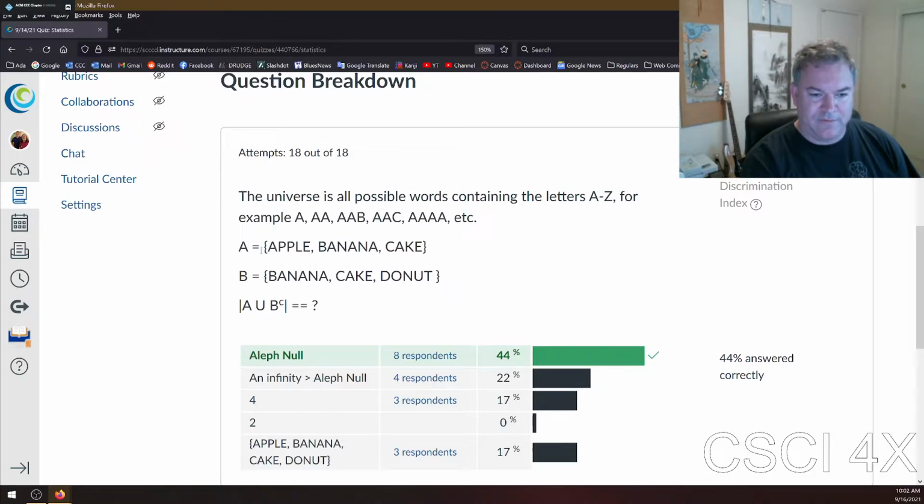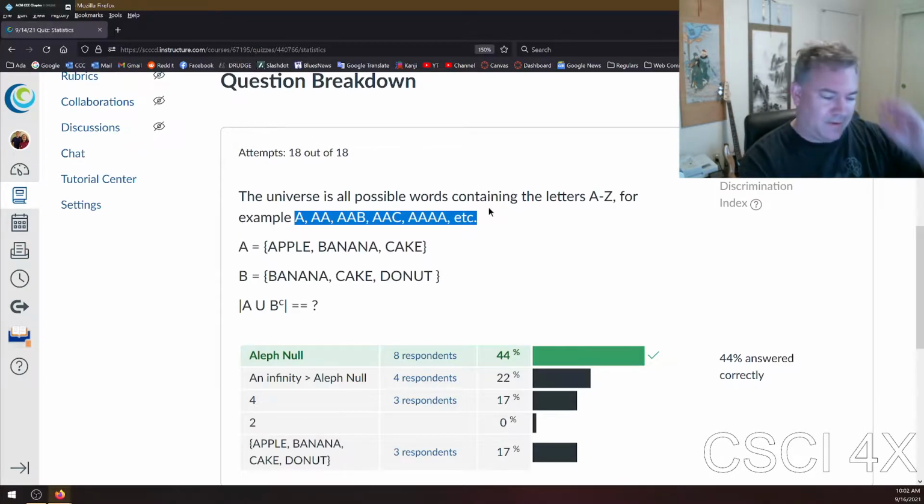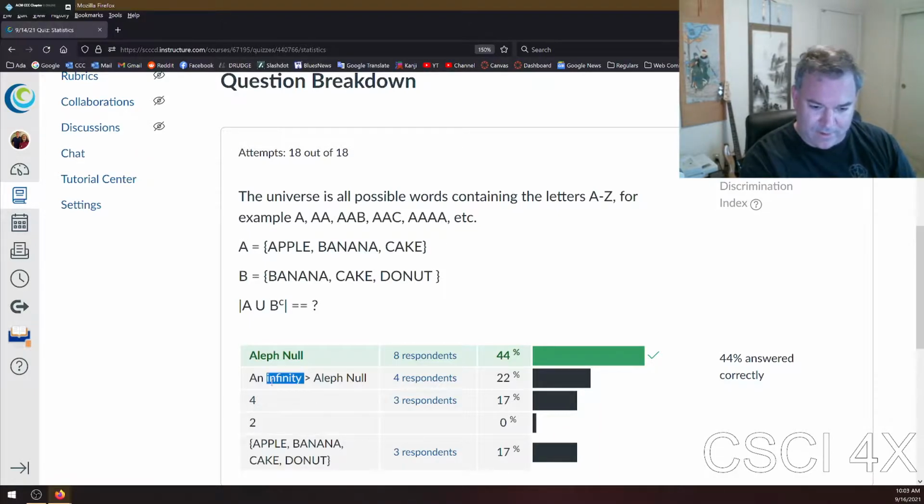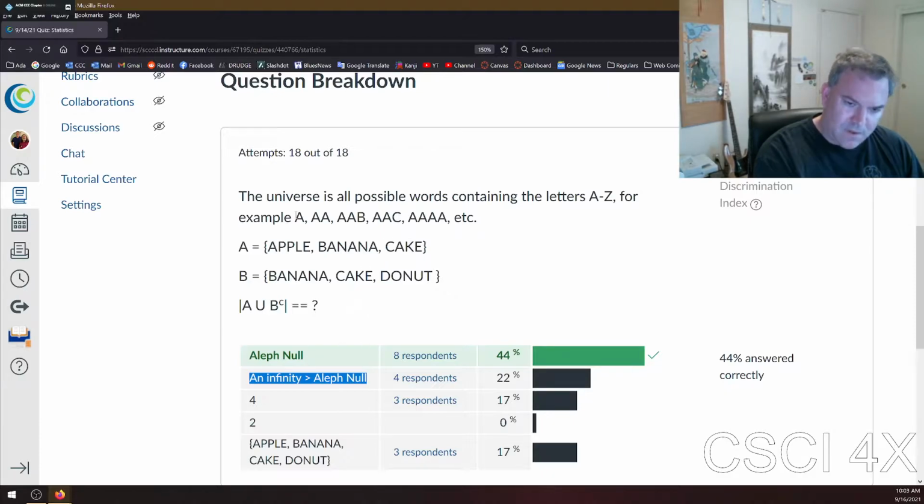So if you've got set A, which is A, B, and C, and set B is B, C, and D, the union of A with the complement of B, complement means everything not in B, well, you're unioning A with an infinite set, so you're getting an infinite set. This is a countable infinity. Anytime you can enumerate all the different things, it's countable. For example, you go A through Z, then you go A, A, B, A, C, all the way down through A, Z, and then you can tap them all out that way. So it is not an infinity greater than aleph null, because you put that into one-to-one correspondence with the counting numbers.